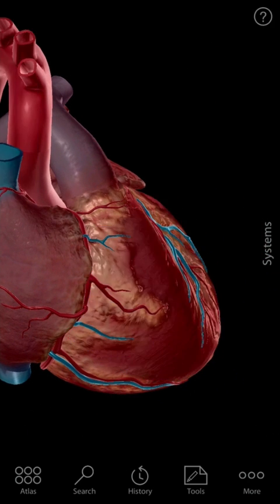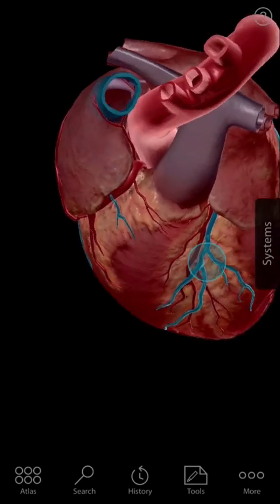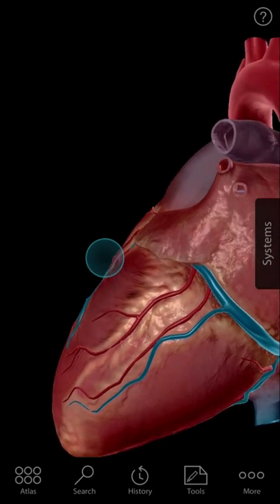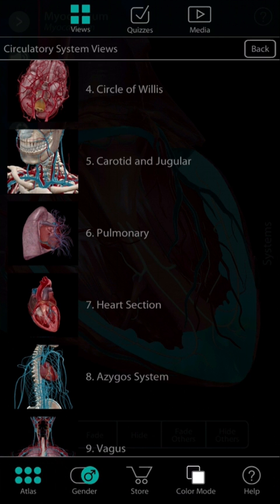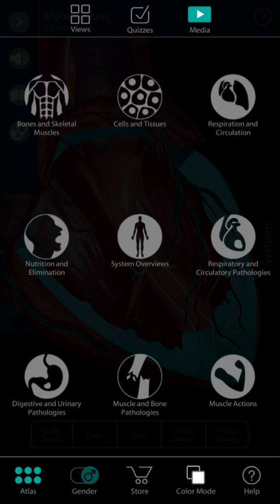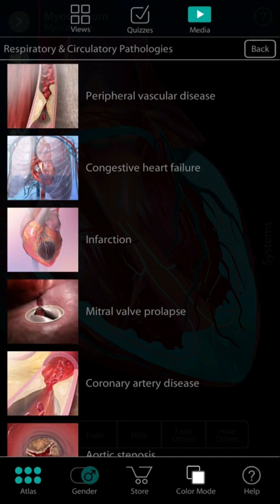I want my patient to see what an MI actually looks like so he or she can better understand the anatomy of their chest pain or shortness of breath. So I tap the Atlas icon to get more options. By clicking this media icon, you come to a menu of animation packs. Just select circulatory and respiratory system pathologies, and here's the MI pathology animation.